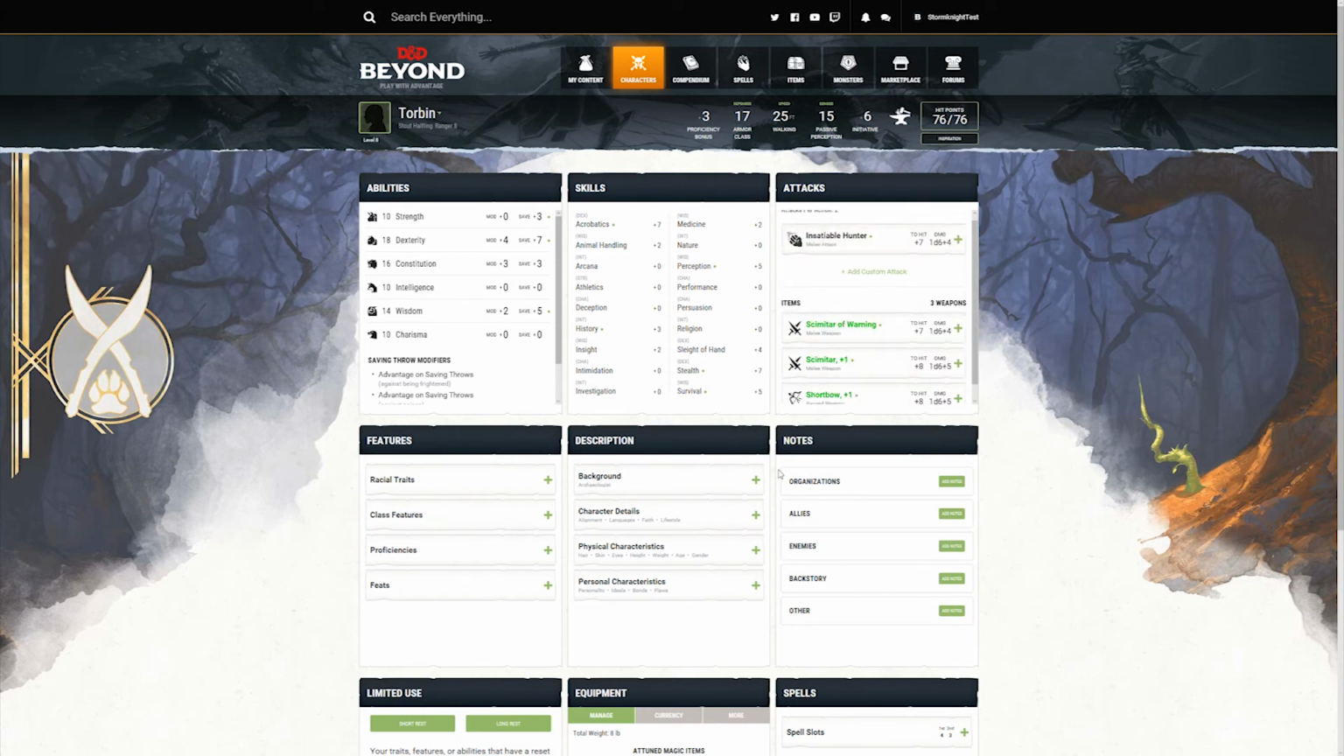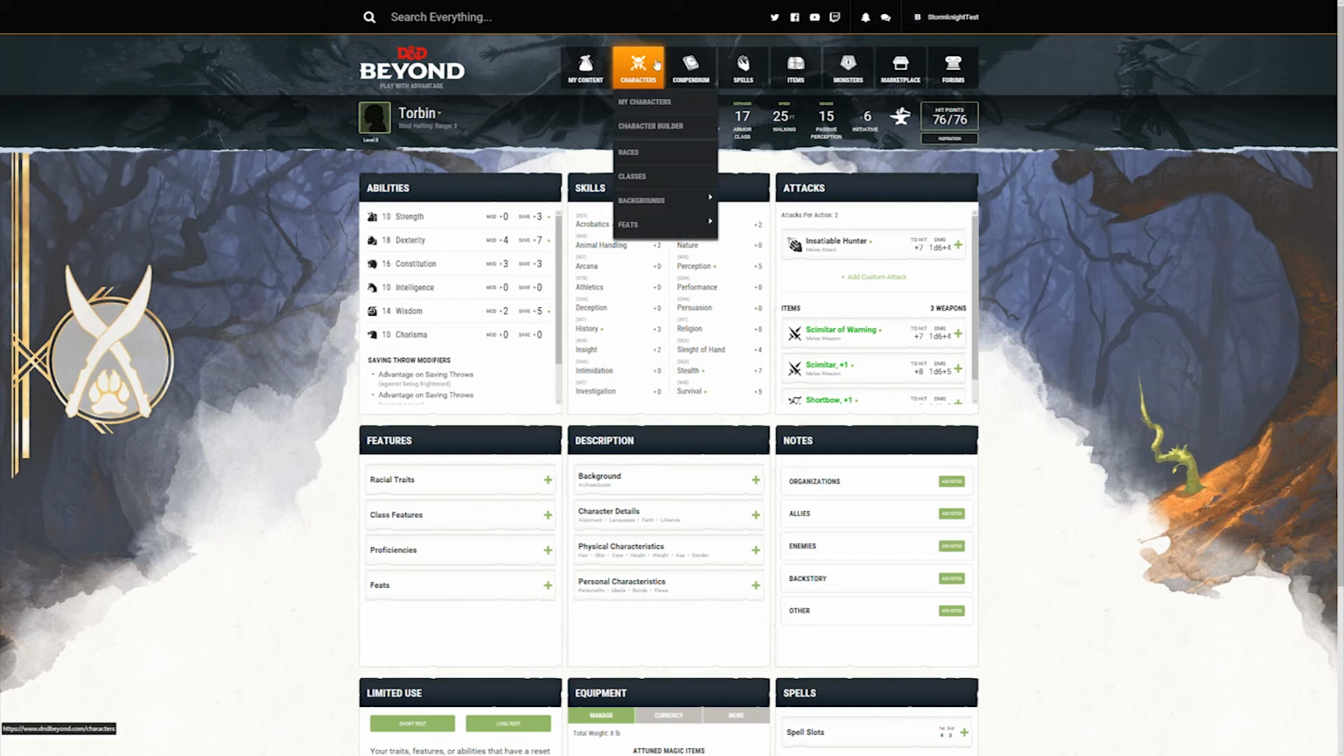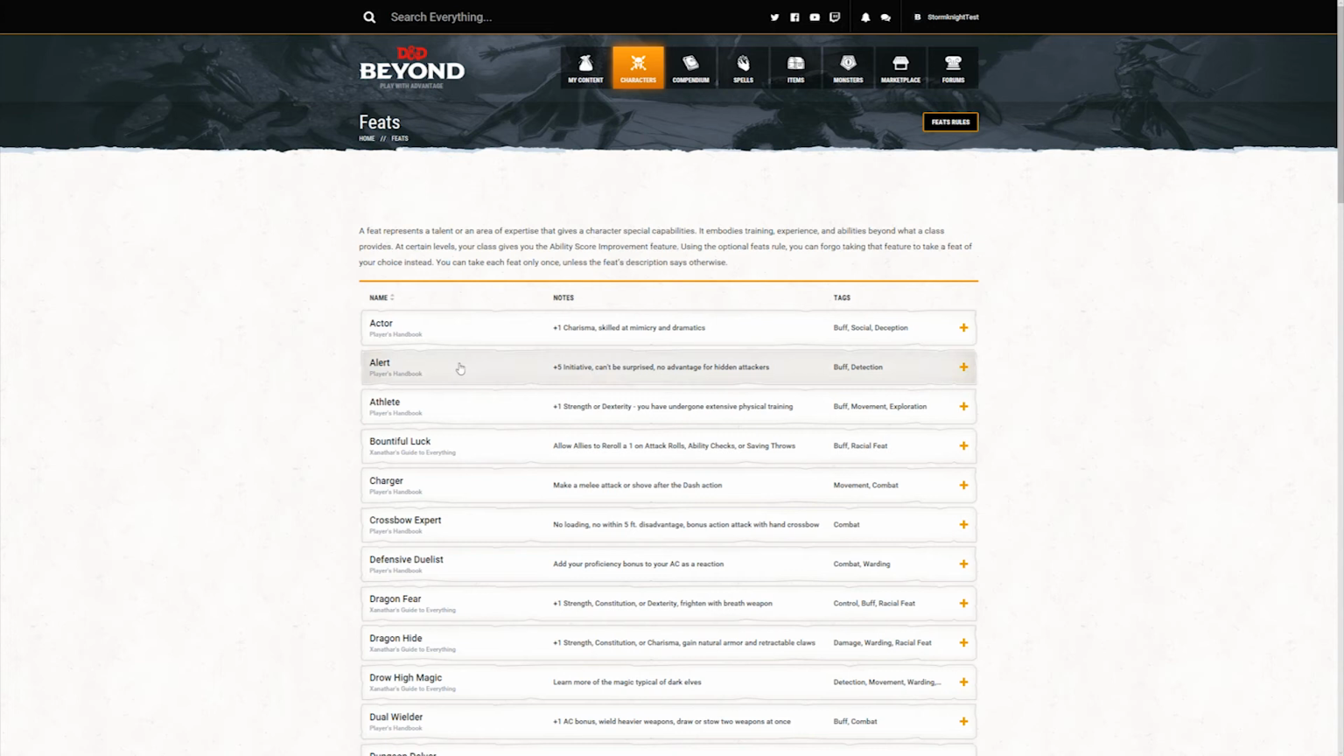And there we go, we have our feat, and it's working as we wanted it to. Let's run through and create another one. So I've noticed there's a number of feats that improve the ability of a character to be able to perceive their surroundings. So I quite like the idea of Alert.